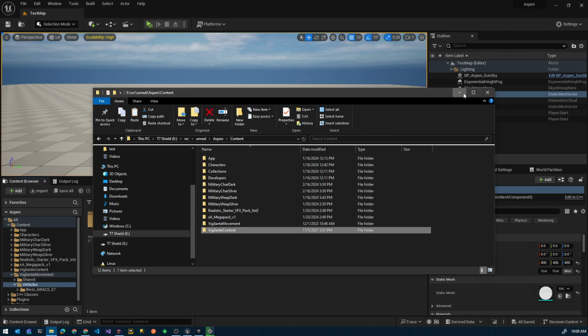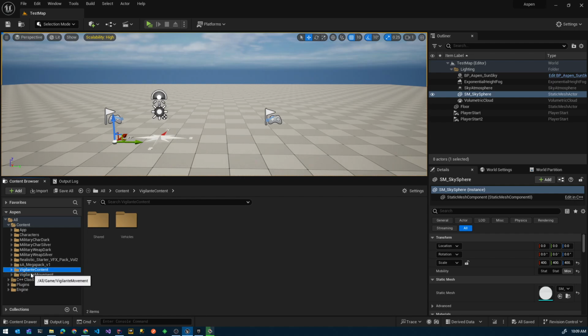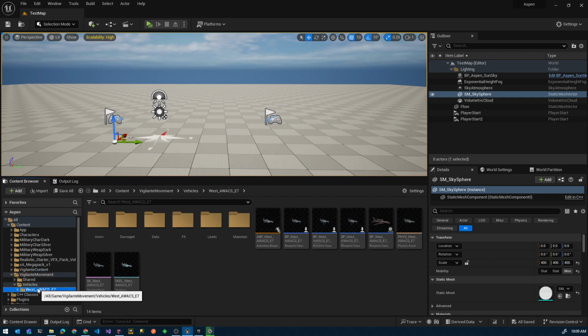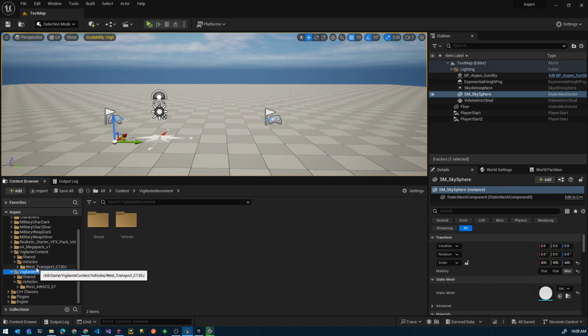So first, let's talk about the Vigilante models. There are two different kinds. Basically, they're what they call props and what they call drivable models. The AWACS plane is one of their drivable models, and the C-130 is one of the props. Because it's a prop, it's just in this Vigilante content folder, and the AWACS plane, because it's drivable, is in this Vigilante movement folder.